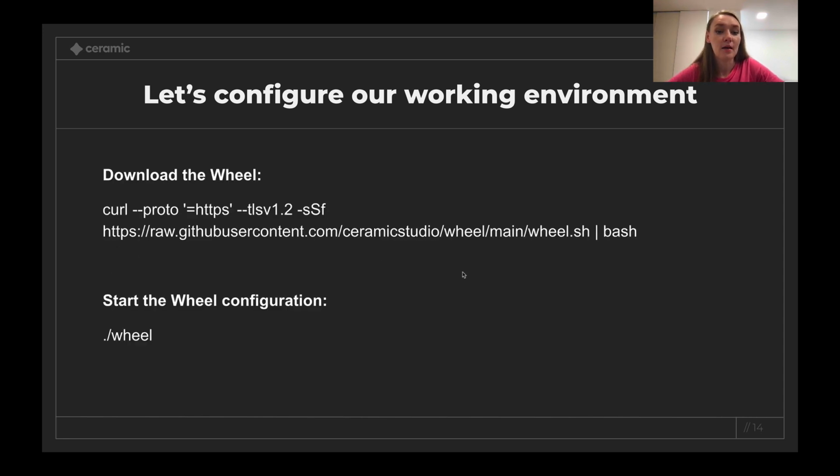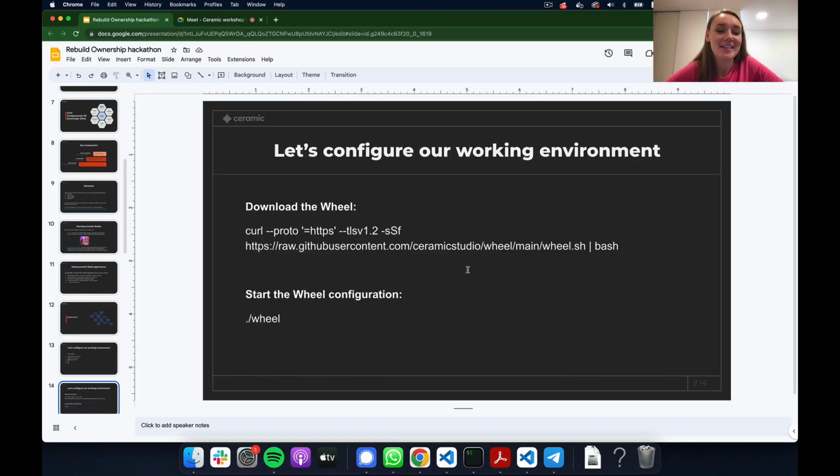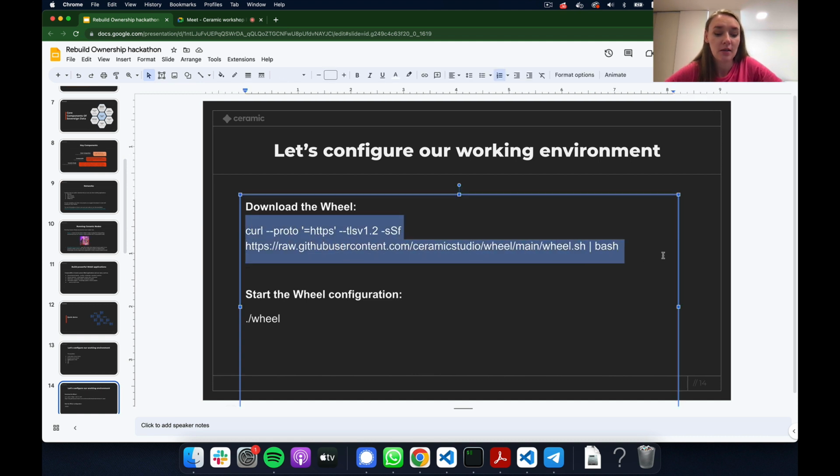So what I will do is I will use Wheel to quickly set up my working environment, show you how that looks, and then we will have our example application set up for us. So I will switch to the development mode right now. Okay, so the first thing that I will do is download Wheel. Once again, these slides will be shared with you, so you should have access to these commands as well. So I will copy the download Wheel command and go to my terminal.